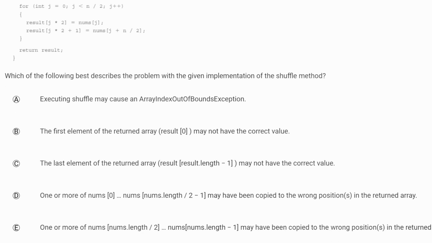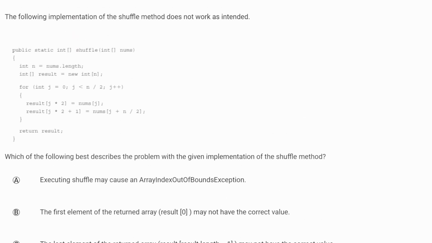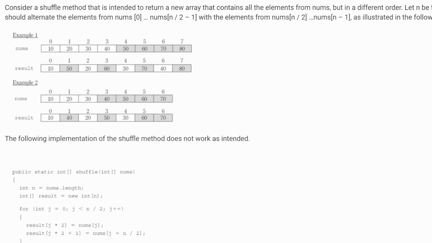So now we've got C, D, and E. If you're really running out of time, there you go. You've got a 33% chance of getting it right. But let's keep pushing on. The last element of the return array, result length minus 1, may not have the correct value. What should it be? I guess it should be, if we look at it, the last element of nums. Last element of nums goes there.